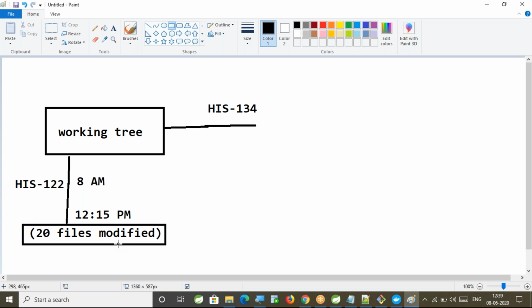You cannot do that. Can you keep as it is and start working on the HIS 134? Keep these files as it is, don't do anything, just directly go and work on the 134. You can do that, but you will face a problem whenever you are going to commit the changes for 134. You will not be able to differentiate which files you modified for 122 and which files you modified for 134.